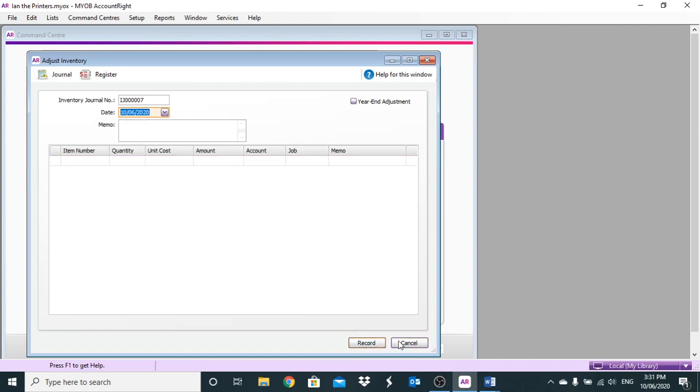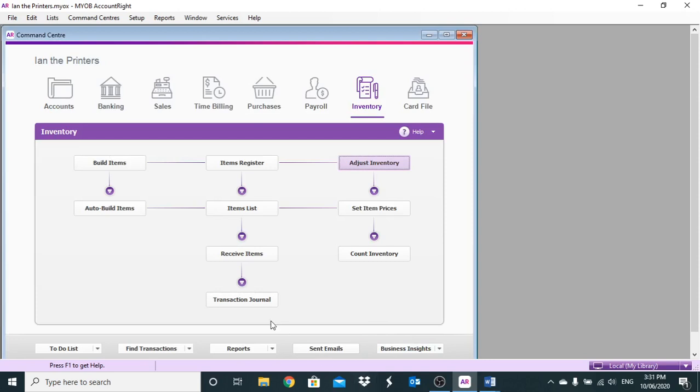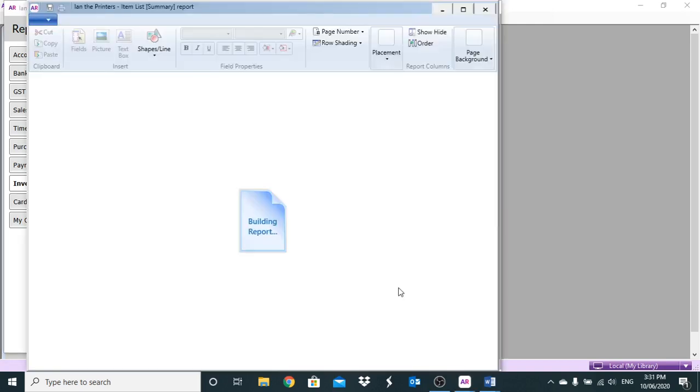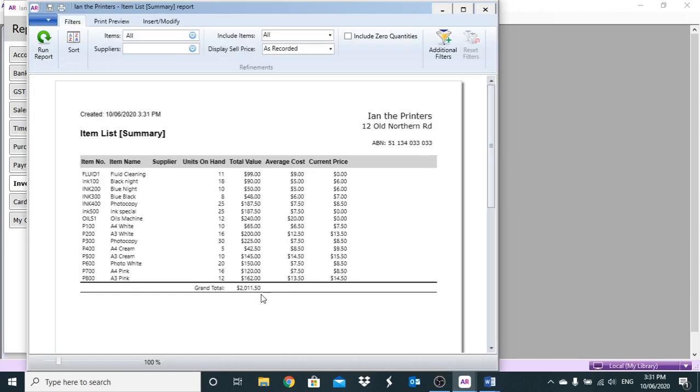Now I'm going to have a look at my report to make sure it's accurate. So go to reports, inventory, and it's the first report over here. And 2015.50 is what we're looking for, which is correct. So that's all good. We agree with that.